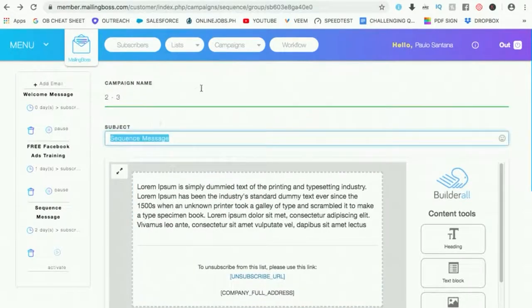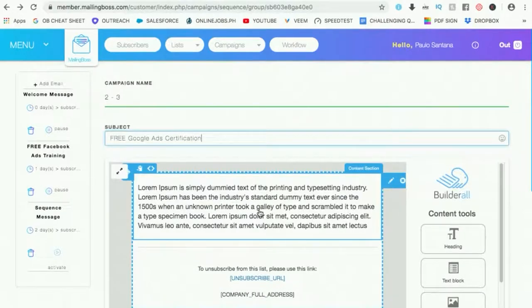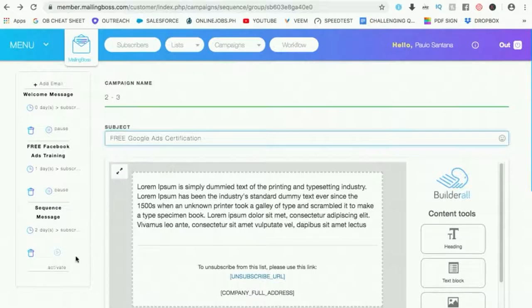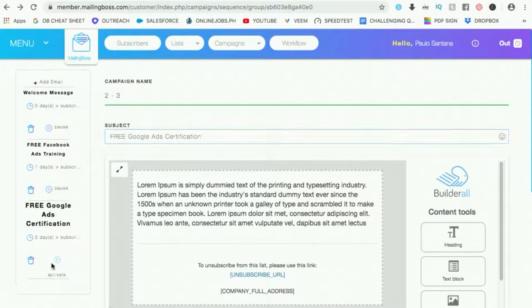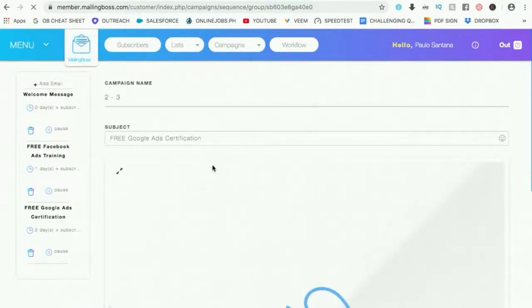Sequence message, I would send another freebie because I want to build trust and connection to the lead. Free Google Ads training or free Google Ads certification. And then just edit the content, provide value, and then you just, once you're done, click on activate. It will refresh. So there.